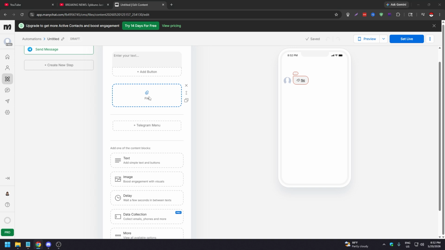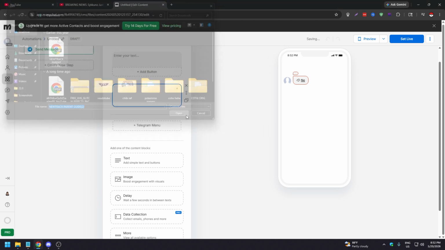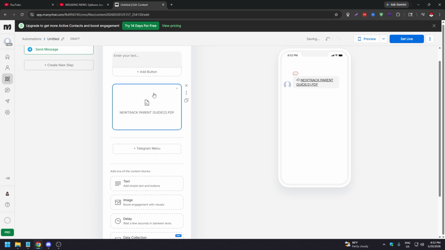So if you click on file, it's going to open this, and it's going to open the folder that you're at. And if you have a PDF like this, you can click open. And it's going to upload the PDF on this part right here. And as you can see here, it is now uploaded to this section of your automation.